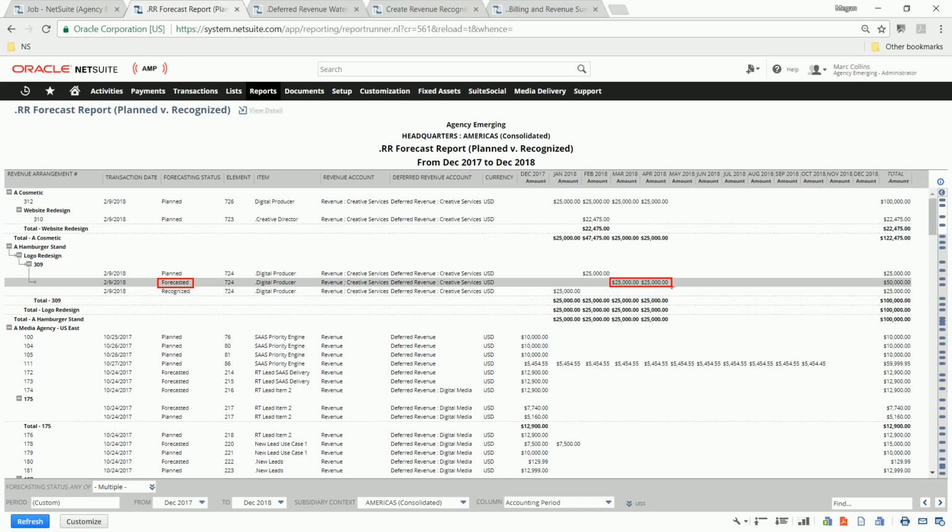So as an executive, I'm able to quickly see that my actual revenue is tracking in line with my forecast, and I don't have anything to worry about in terms of that project being behind. It enables me to make proactive decisions by having real-time visibility right at my fingertips.